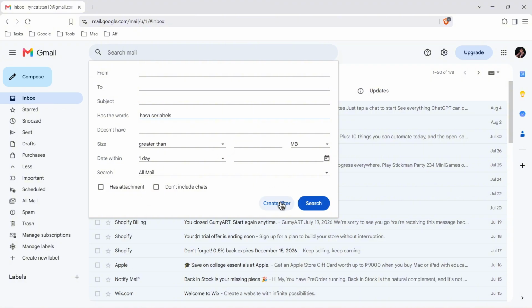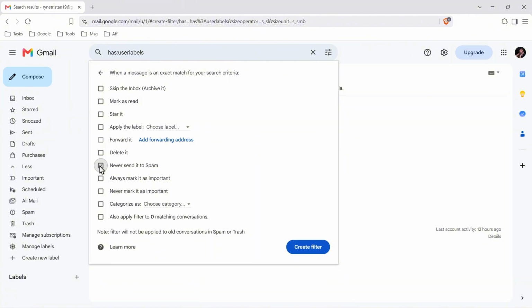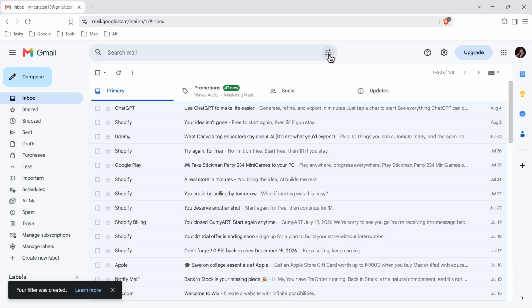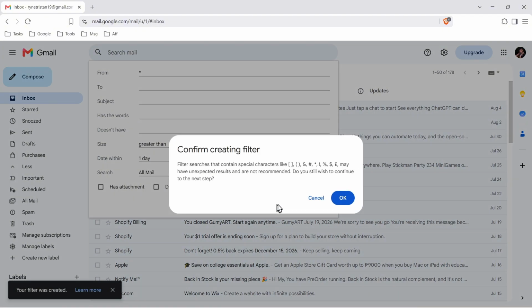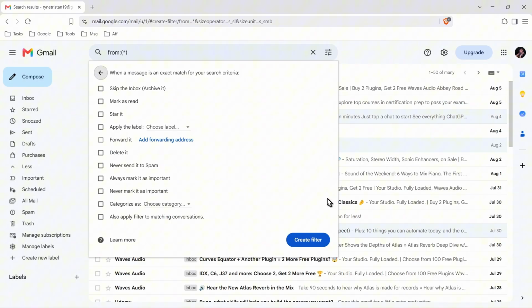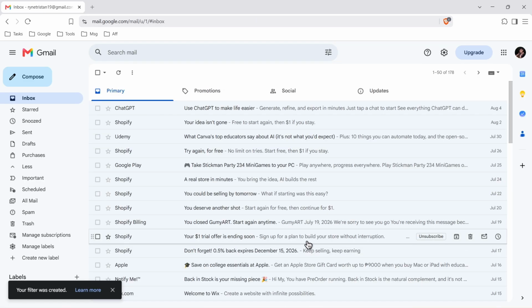Once that's done, go ahead and click on create filter. And then never send it to spam. Right? Create. And just to make sure, add in another one, and under from, go ahead and type down asterisk. Create a filter. Okay. Never send to spam. Create. And you're good to go.